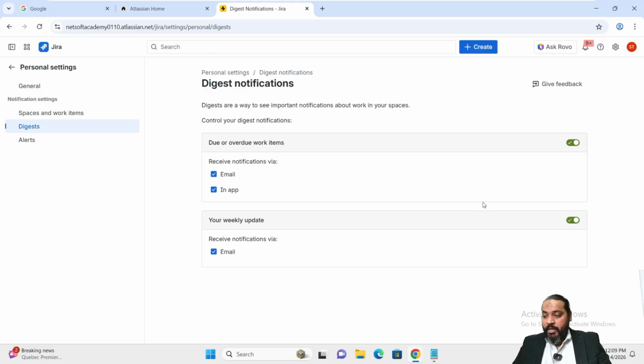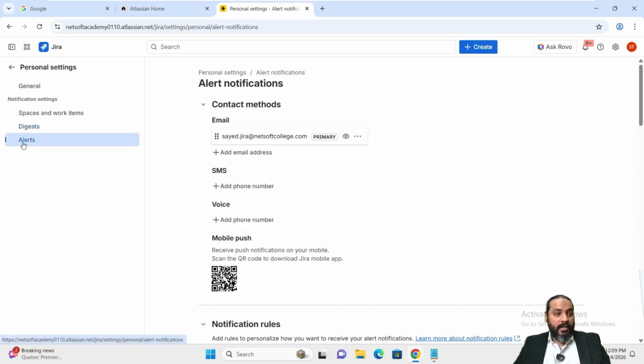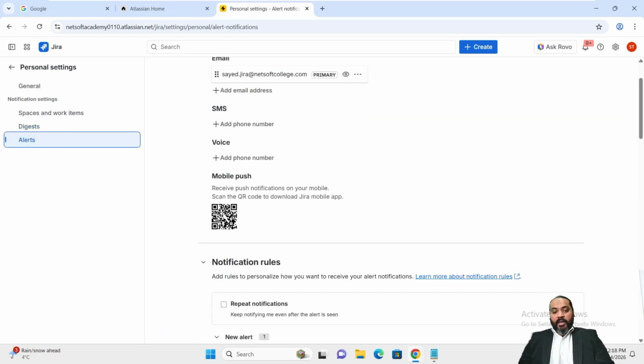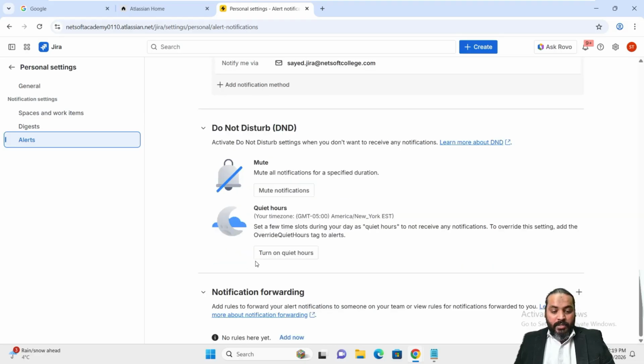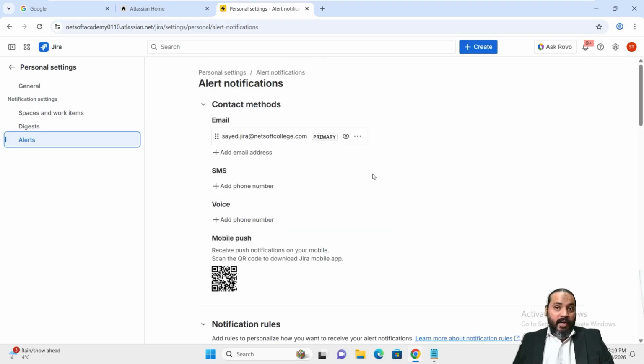Then we are going to click on Alerts, which is again under Notification Settings. Now here I am going to add my phone number in SMS as well as in voice, and then click on Save. I will pause the video and perform this step.